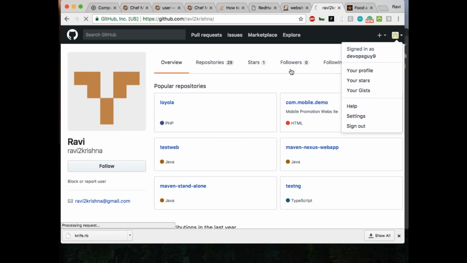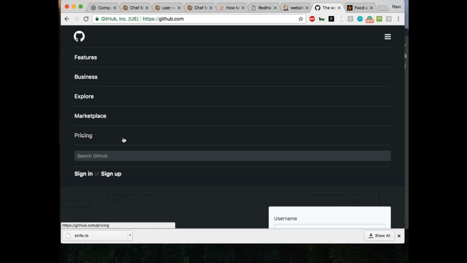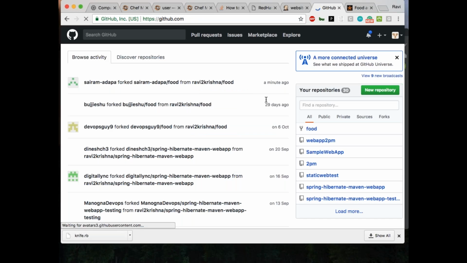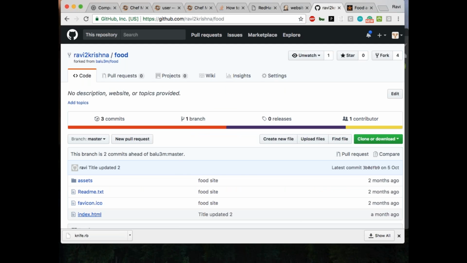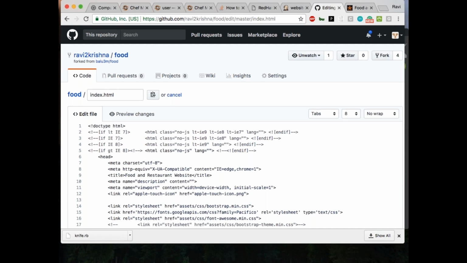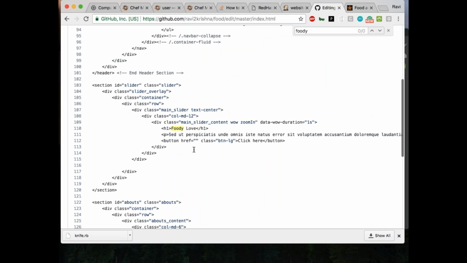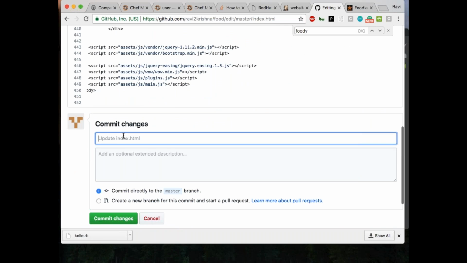Let me sign out. So let's say I log in, to Krishna. Right, I have my food websites. Now I'll go to index.html. I'll say edit. I'll search for foodie. Right, I'll change it to something like Jenkins. Now you see, I'm going and committing the changes. I'm saying updated Jenkins. And I'm committing those changes right now.